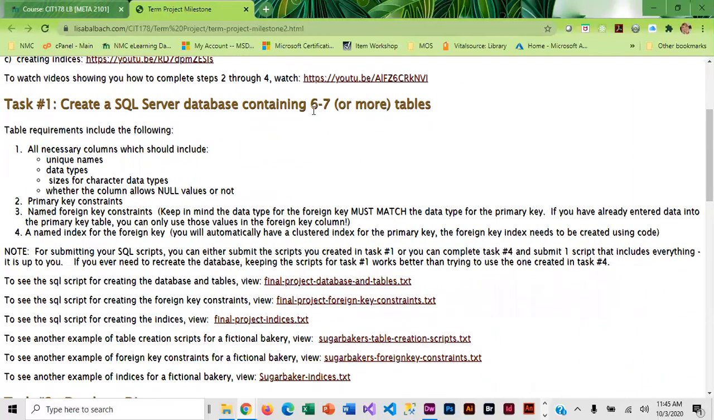You basically need 6 tables. You may have more, which is okay. And so when you create your tables, you want to make sure that the columns all have unique names. You specify data types, and if you have character or variable character, you should have sizes. And you also should be specifying whether null values are okay or not. You need primary keys identified, and you need foreign keys identified.